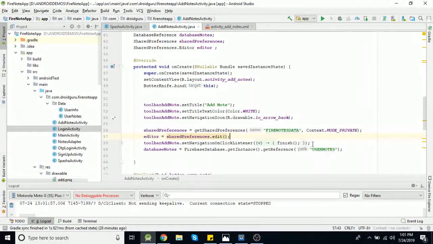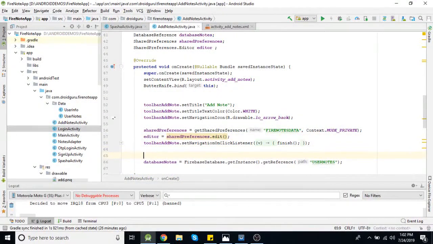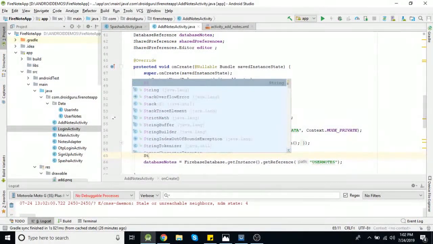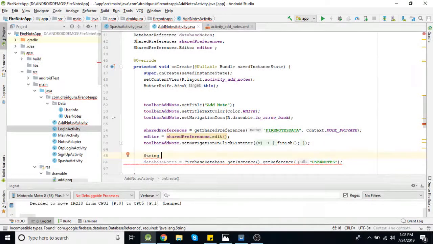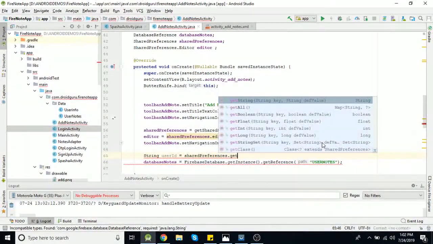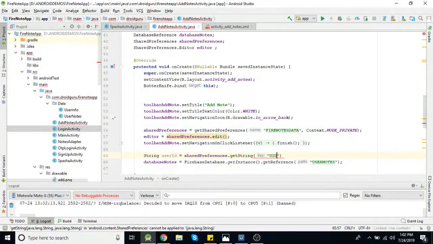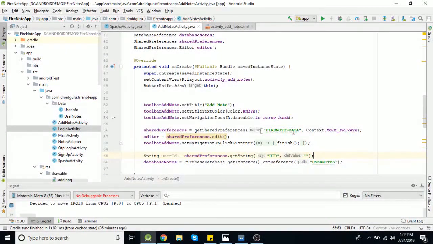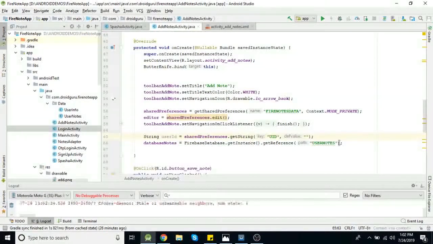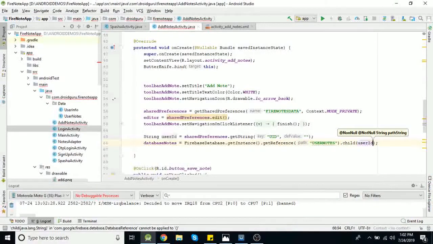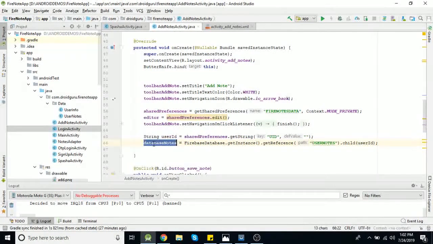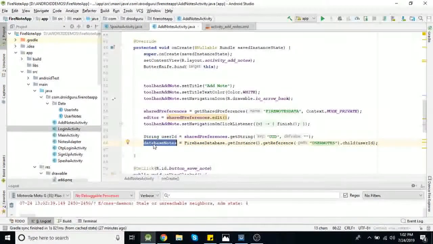Now what we'll do is retrieve that user ID here, only in the onCreate method. So current user ID equals shared preferences dot get string. Our key was UID and the default value will be empty. And we need to store all nodes under that user ID only. That's why I'm adding a child here for that database reference path. Child will be user ID. So whenever you want to store or read data for that particular user, you need to point to this path so that we can get all information about those nodes.